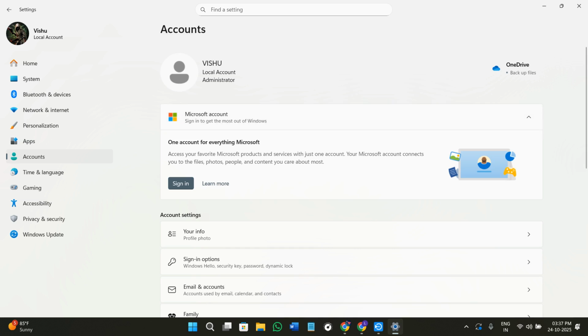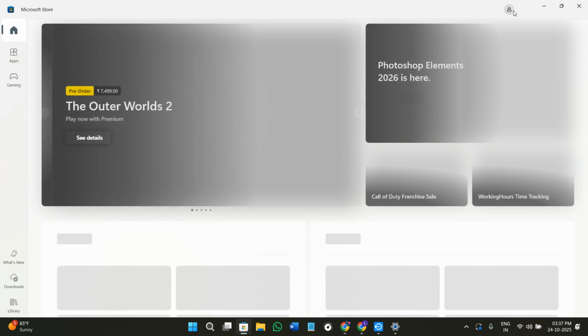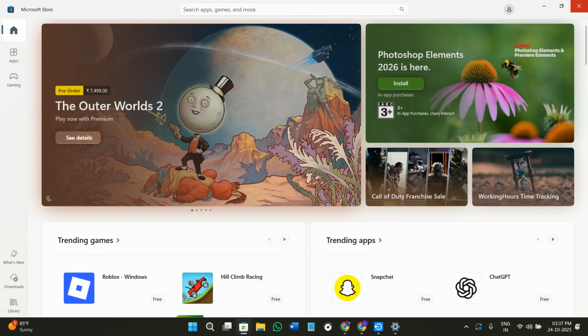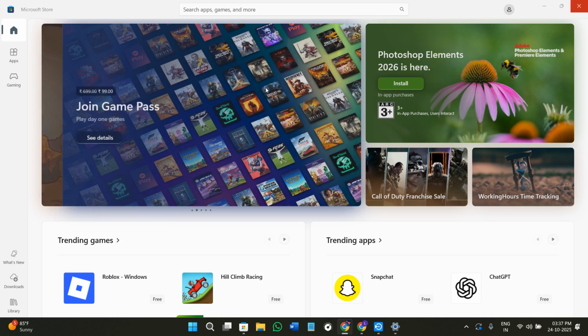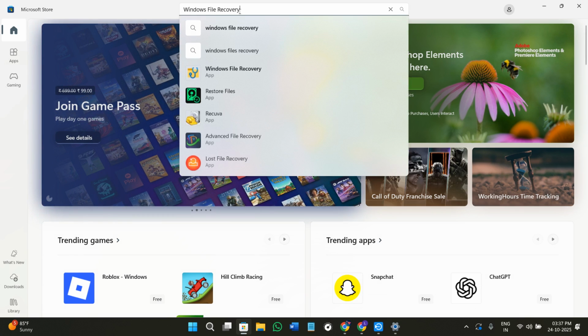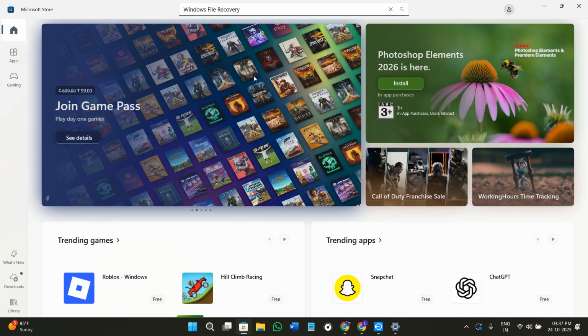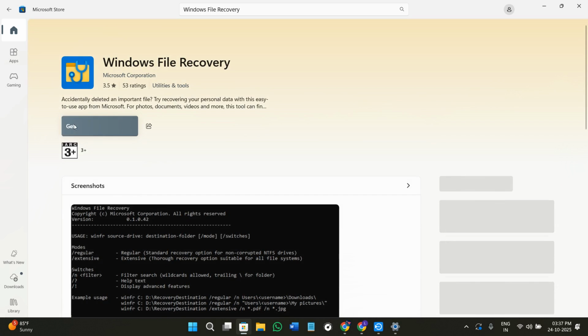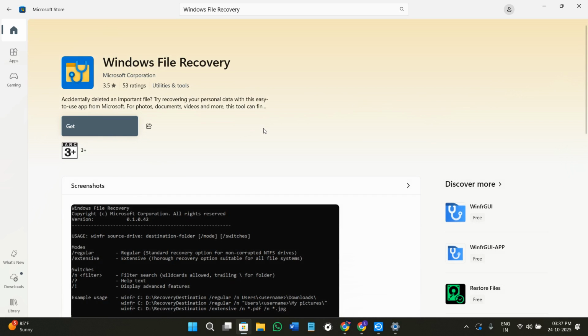Now, if the backup isn't available, you can download the Windows File Recovery from Microsoft Store. So here on your Microsoft Store, you need to first of all log in with the help of your Microsoft account. After that, you just have to use this search bar and search for Windows File Recovery. Now once you search for it, this is the file which you need to get. So click on the option of get and it will come on your device.